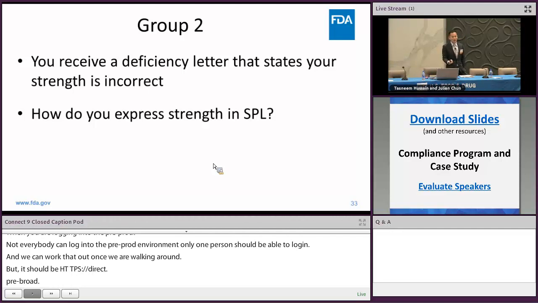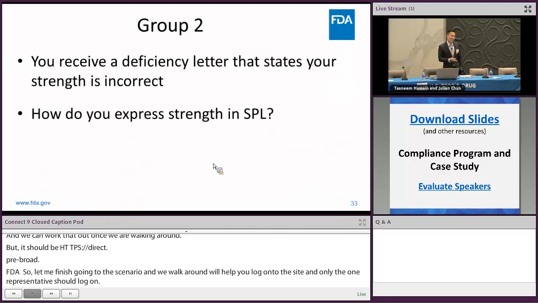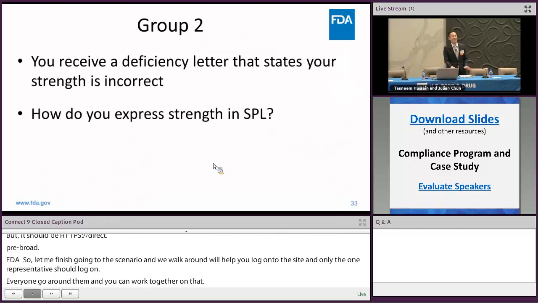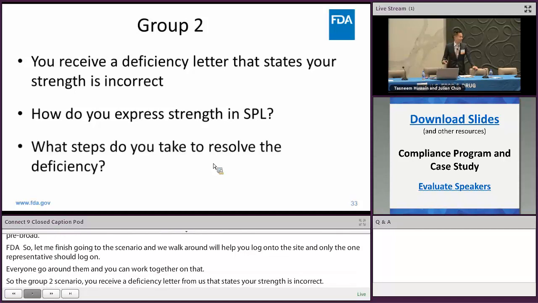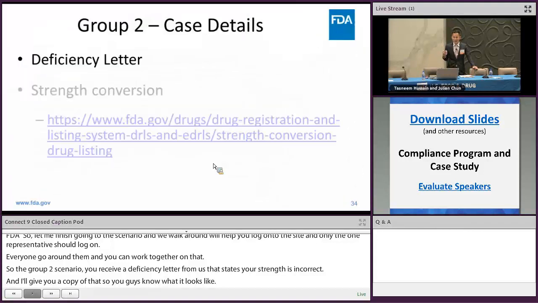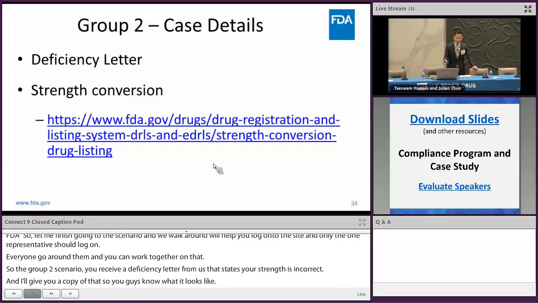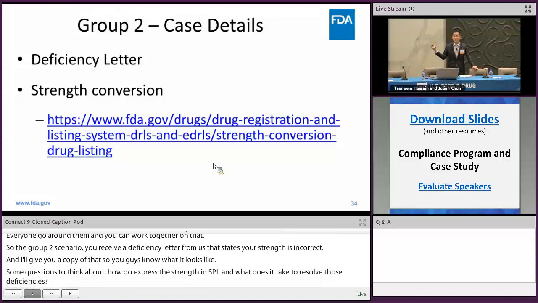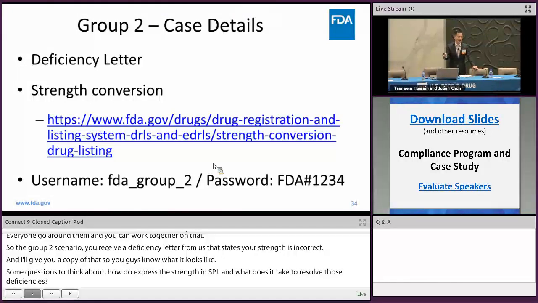So the group 2 scenario: you receive a deficiency letter from us that states your strength is incorrect. Okay. Ooh, and I'll give you a copy of that so you know what it looks like. So some questions to think about: how do you express the strength in SPL, and what steps do you take to resolve this deficiency? Your details: you're going to get a deficiency letter, and the strength conversion chart that you just saw, the link Taz posted up there, so you can refer to that. Your username and password is the same as always, except for the 2.